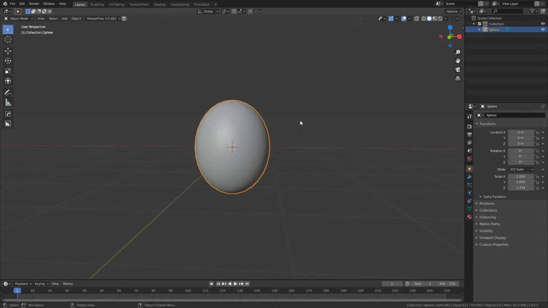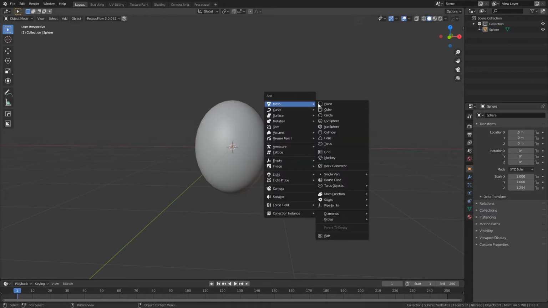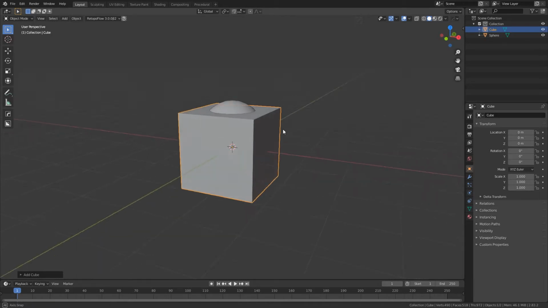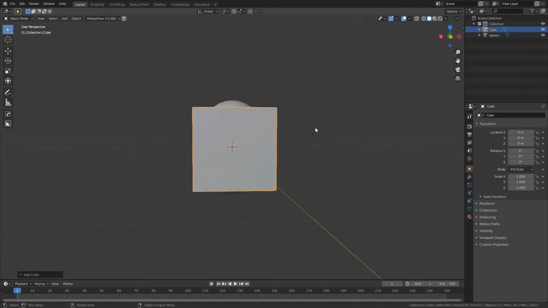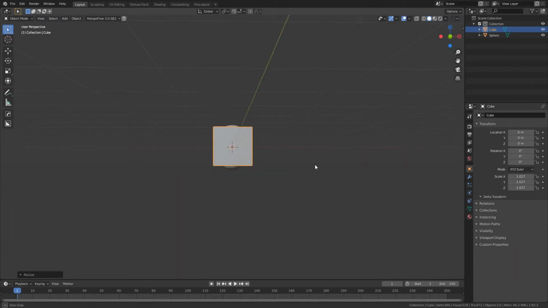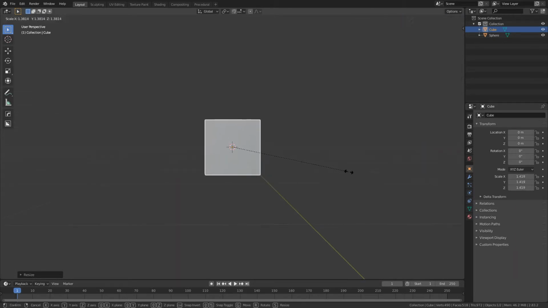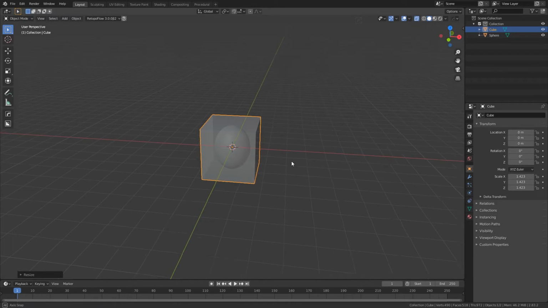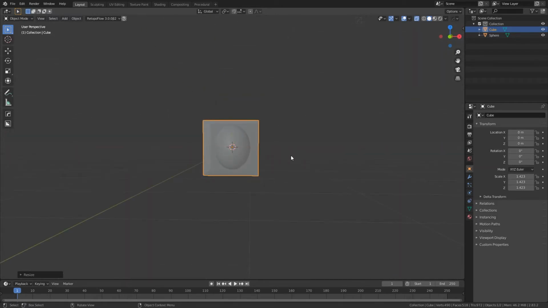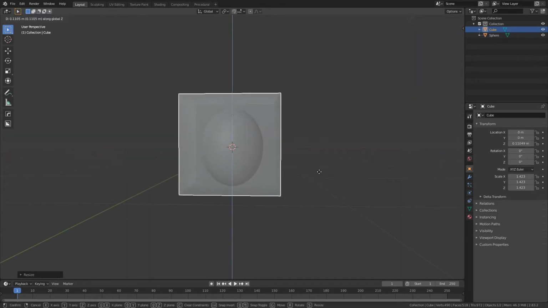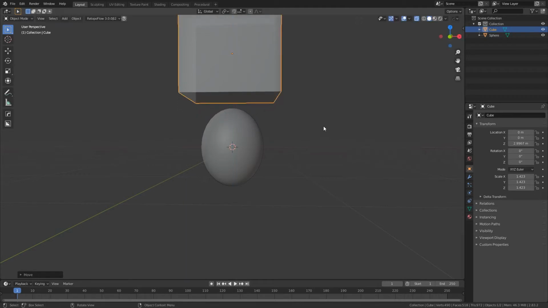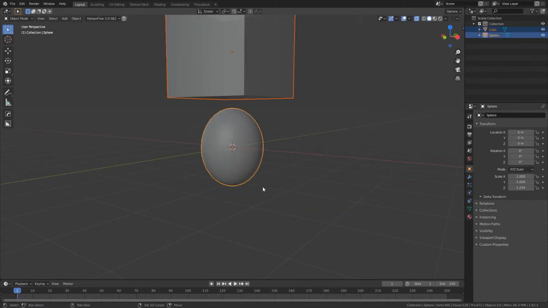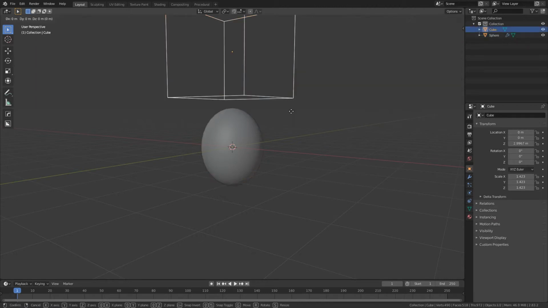Now we will create the boolean that will let us see inside our egg. Create a cube, make it larger than the egg in all directions. Move it up by pressing G then Z to limit the movement in Z-axis. Select the cube, then the egg and press Ctrl-minus on the numpad to create a non-destructive boolean.